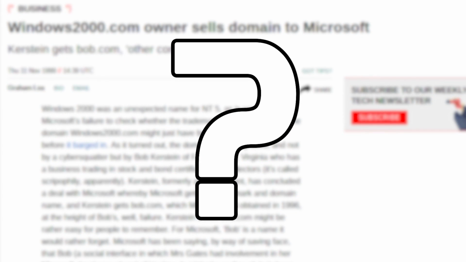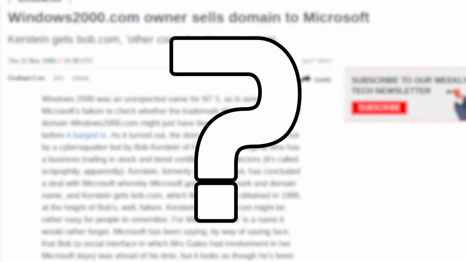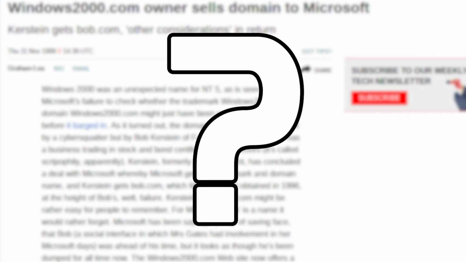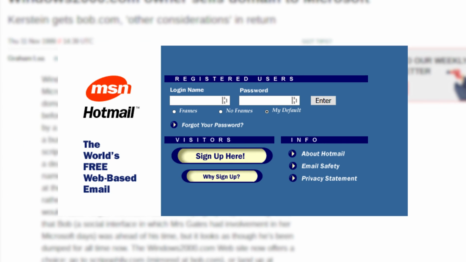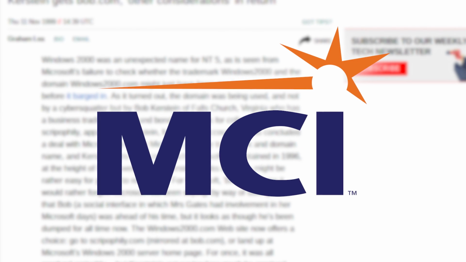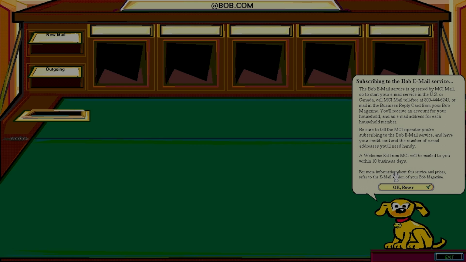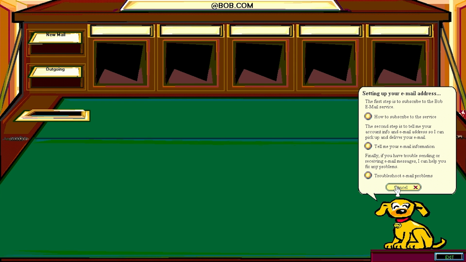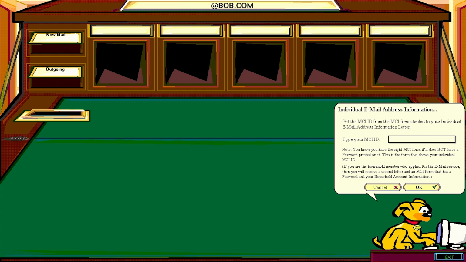So what happened to the people who had an @bob.com email address? Were they able to migrate their inbox to Hotmail, which Microsoft owned at this time? Did they have to switch to another MCI domain? Or did they just lose all of their emails? It's an answer that I wasn't able to find, but if anyone watching ever used this service, be sure to let us know what your experience was like and ultimately what happened with your account.